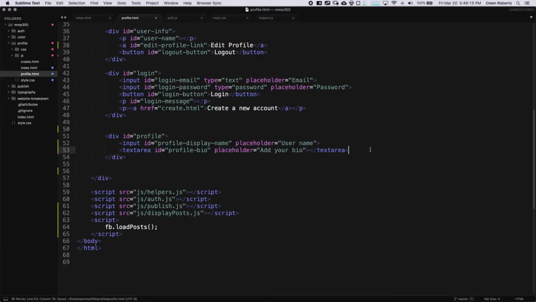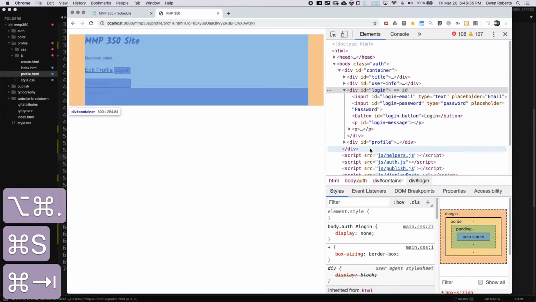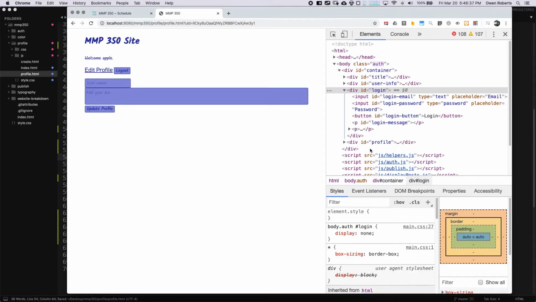The last thing that I need in my HTML in this section is a button that the user can click to update their profile, again, if they're logged in. If they're not logged in, we won't show the button. So the button ID is update-profile. And I'm just going to put update profile as the text, so it'll be very clear. Again, we'll hide that if we're not logged in or if we're not the same user, and then we'll show it if we are the same user who's logged in.